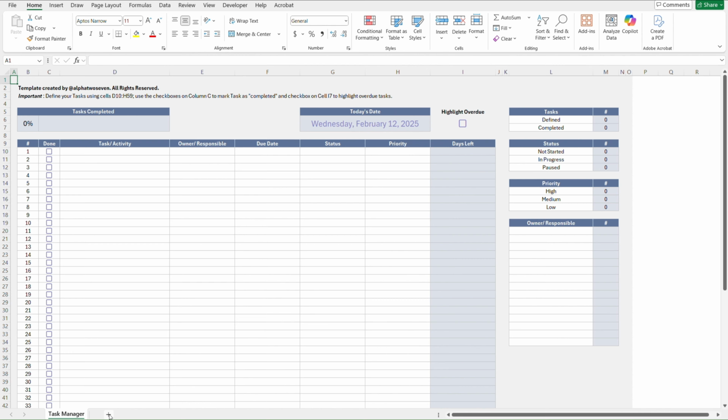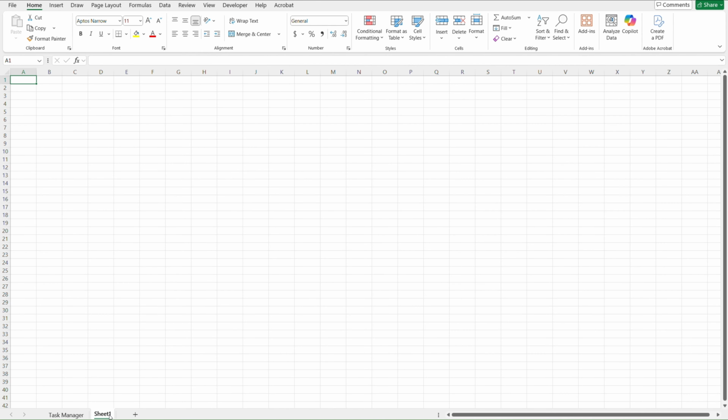First thing I'll do, I'll just create a new worksheet, and then I'll rename it. By the way, you can double click with your left click to rename it by clicking on the little tab that appears, or you can also right click and then go to rename and then rename this. I'm going to put task manager and then tutorial, but feel free to use whatever name you want.